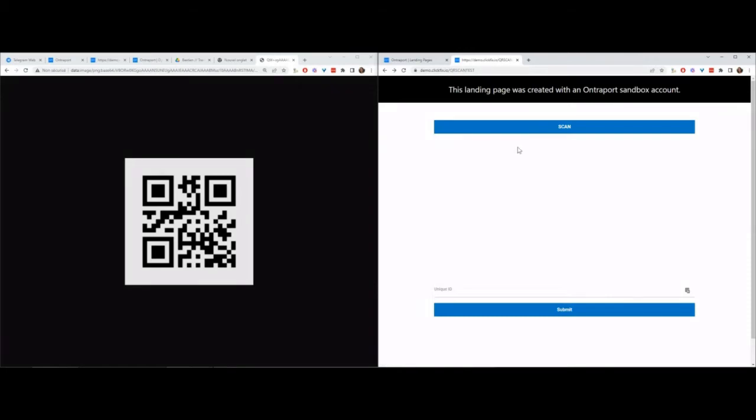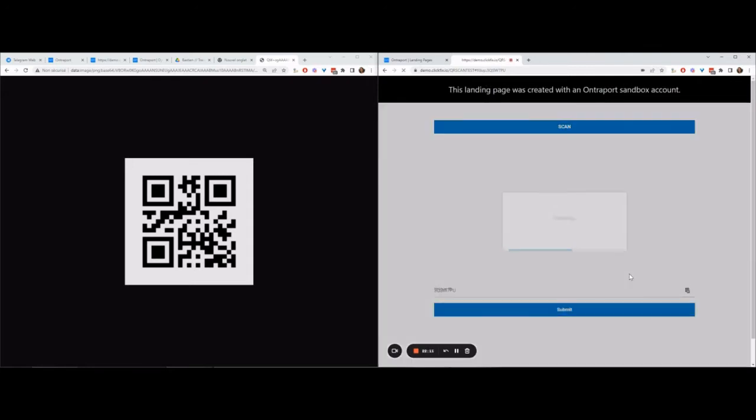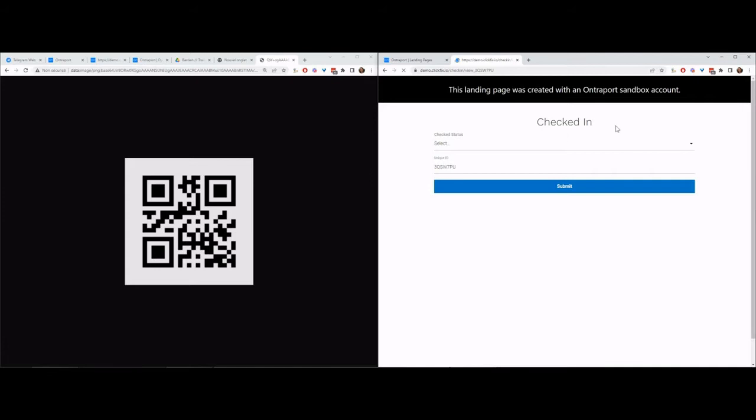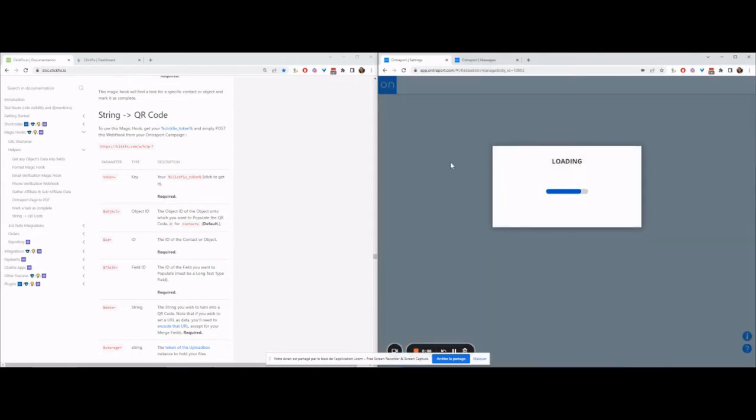So today I'm going to show you how to create a ticket system using QR codes so you can, at the entrance of your events, scan tickets in and simply check in your customers in a few seconds. So the first thing you'll do is go into your ticket object and create two fields.